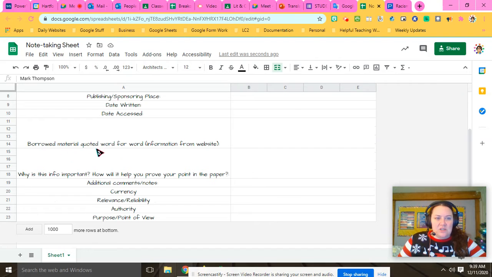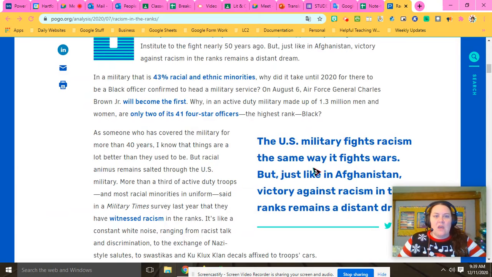So when it says borrowed material quoted word for word, what we're going to do is find information from the source. My purpose here is to find information that I can inform my audience that there is systemic discrimination within the military. Right off the bat, I'm faced with a statistic where it says in a military that is 43% racial and ethnic minorities, why did it take till 2020 for there to be a black officer confirmed to head a military service? So it tells me how many people in the military are minorities, but I don't believe that truly tells me that.